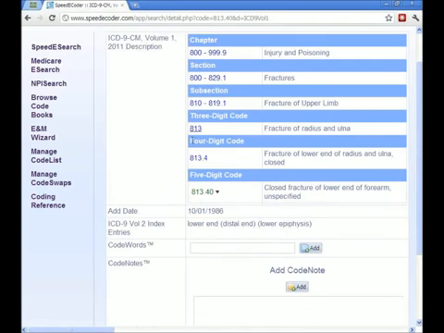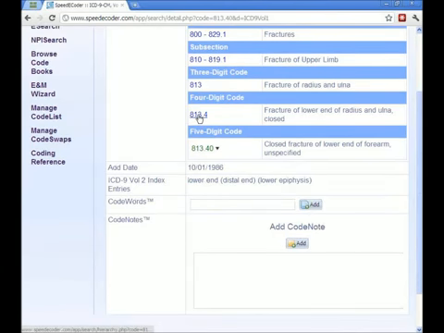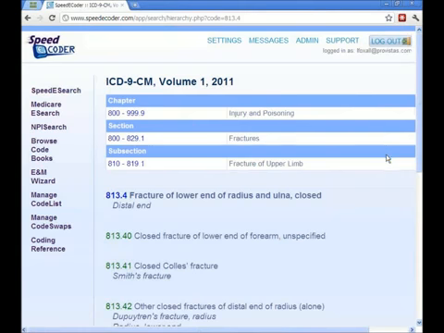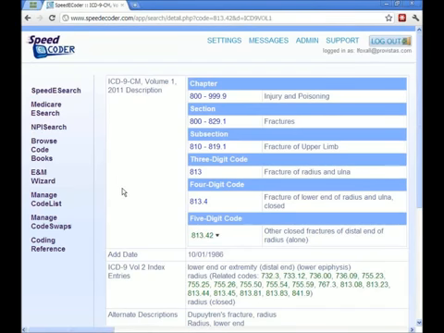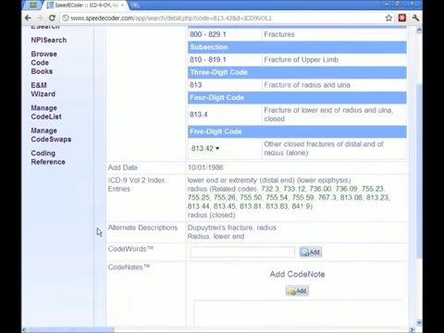To be sure that the most specific code is chosen, we will go to the hierarchy and click on the 4-digit code 813.4 to bring up that portion of the ICD-9 manual. Here, it can be seen that maybe a more appropriate code would be 813.42, other closed fractures of distal end radius alone.